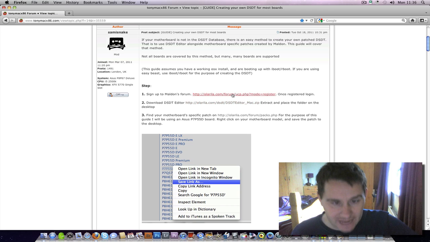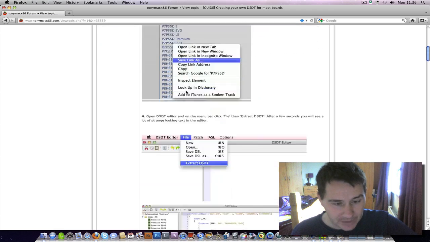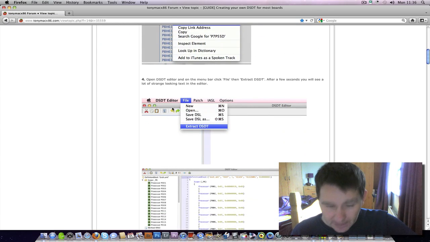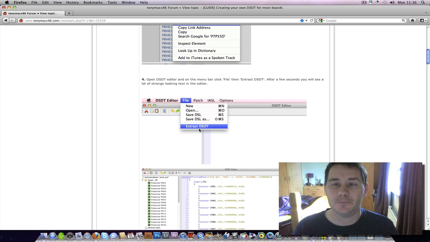So basically you download the patch, download the editor, you open the editor up. I'd recommend you put it on your desktop, open the editor up and you extract DSDT. Now if you've done a fresh install, which I'm going to show you how to do shortly, you shouldn't have any problems. For existing Mac users, new users just ignore this. For existing Mac users who are thinking, well, I just want to update my BIOS, John.